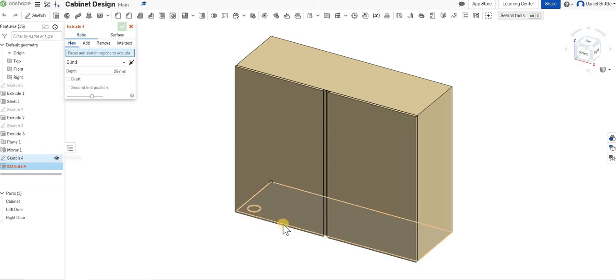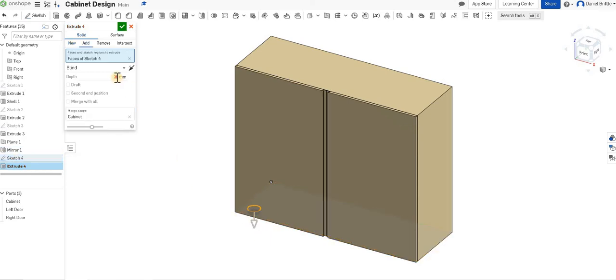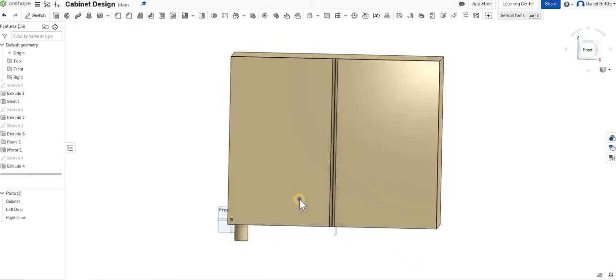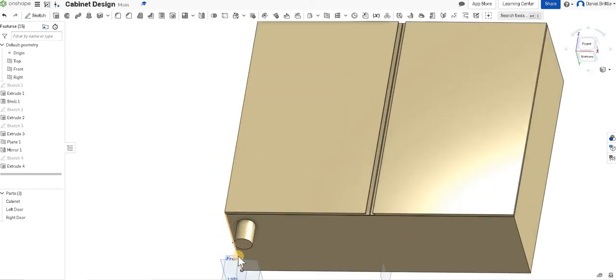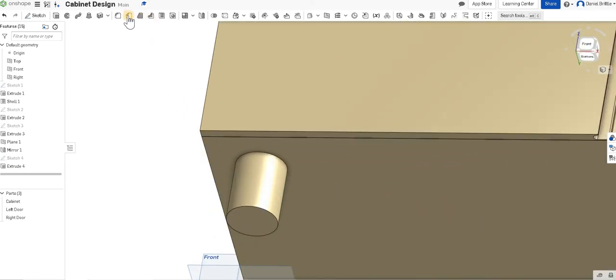Extrude my sketch, and I'm going to put that in at 100mm and see how it looks. Okay, that doesn't look too high, it looks about right. I'm going to tick that as happy. I actually want it to have a taper to it, so I'm going to use the chamfer tool.